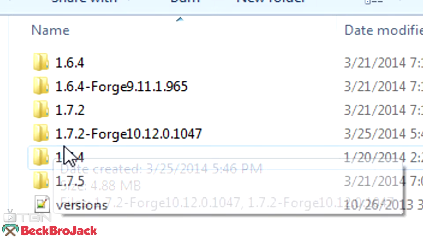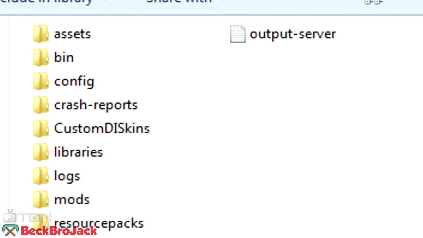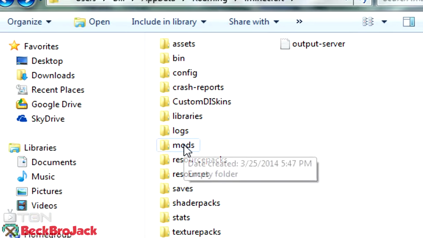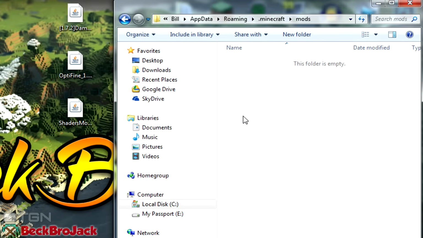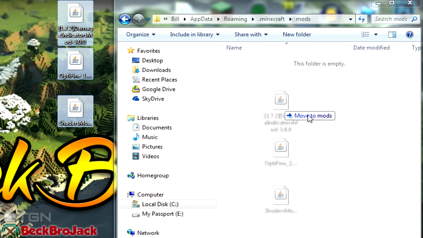You should see that it has installed for Forge. So now that we have that, this is where you actually put in your mods. Whatever mods you have installed, whatever you downloaded, now is the chance to put them in. You're going to open your mods folder, and I have these three mods over here: Damage Indicators, Optifine, and Shaders mod. These are the mods that I use in most of my videos. So I'm just going to drag them into here.